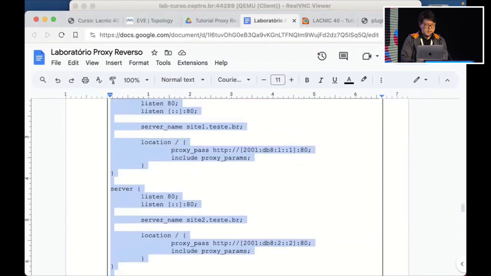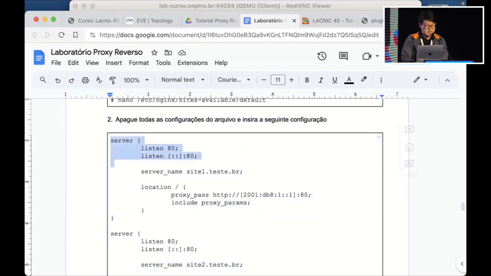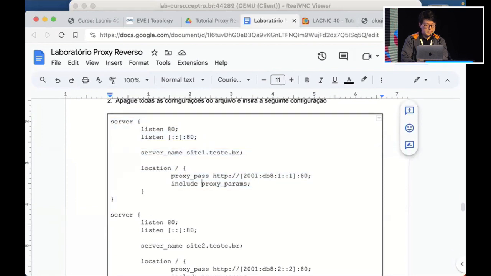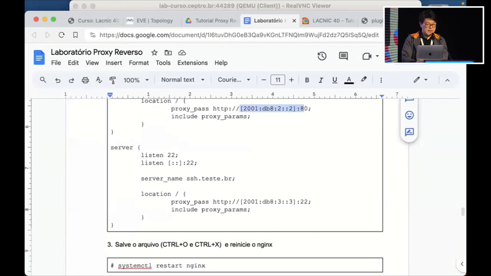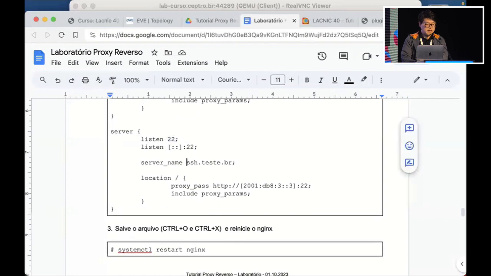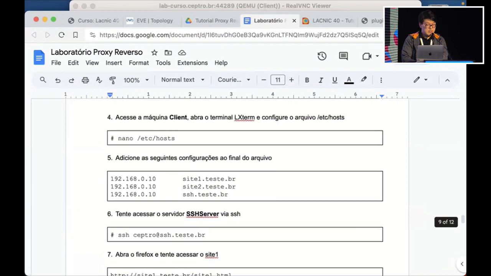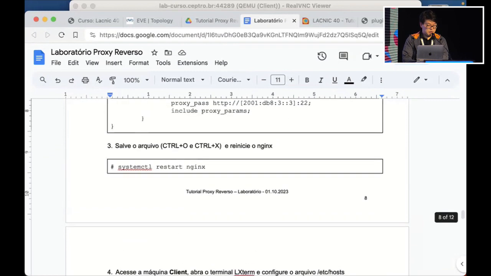Let us see what has happened so far. What I put here is a reverse proxy service in the standard port, which is 80. And this reverse proxy, when it reaches port 80, it's going to redirect it to the IPv6 of website number one. The same thing will happen when I try to enter site number two. It's going to redirect it to the IPv6 of site number two. Now, in the case of the 22 port, there is a domain ssh.test.br. When you enter there, it's going to be redirected to the port number 22. So this is what I'm doing right now.